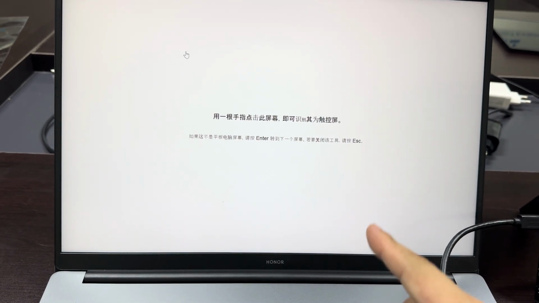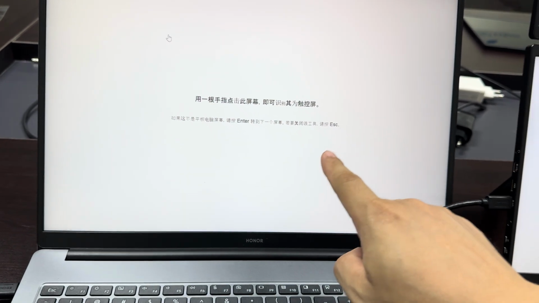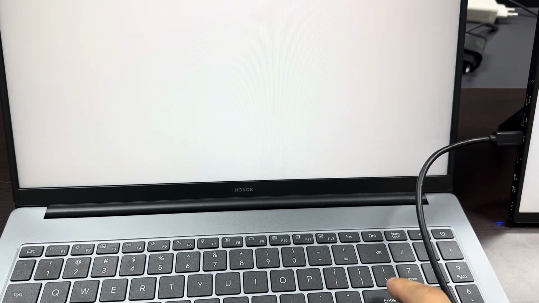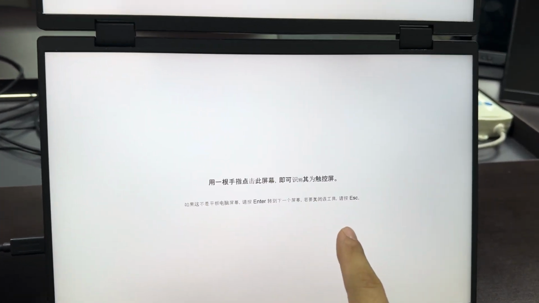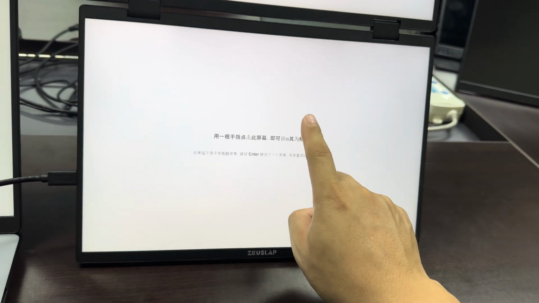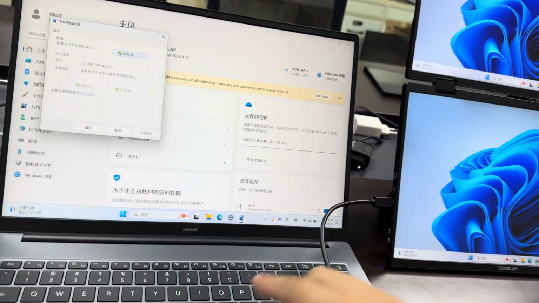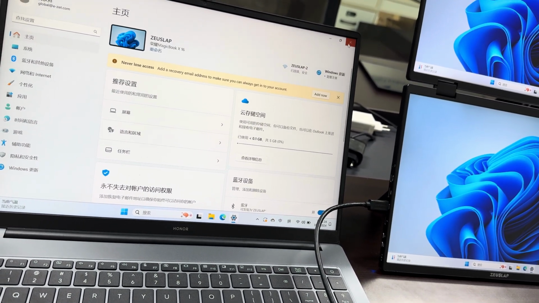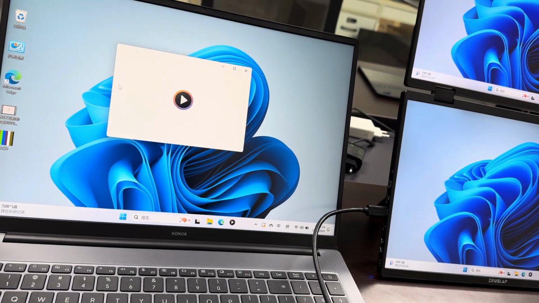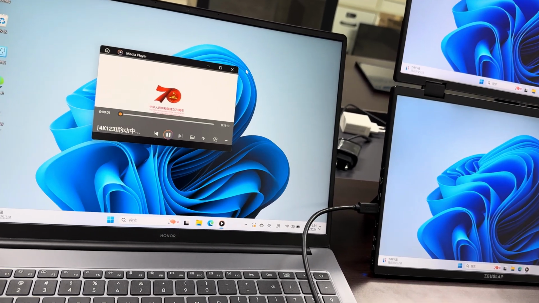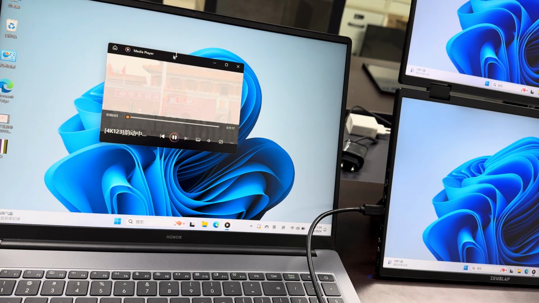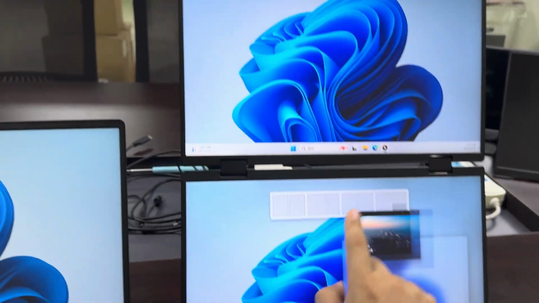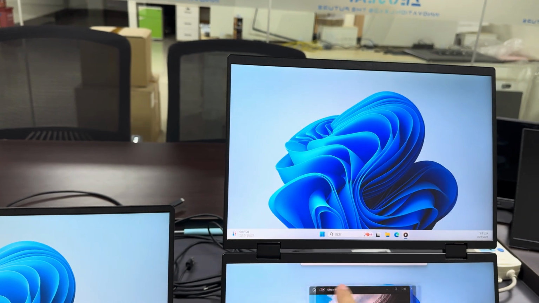Setting, it means one finger touch the screen, it can be the touching, but it is not a touch screen. So just press enter, go to the next screen. And this part is the touching function, right? So touch it, then it is okay. Confirm. It is okay. So let's play the video first. Go, move. Okay, move. And now you can see it is smooth.